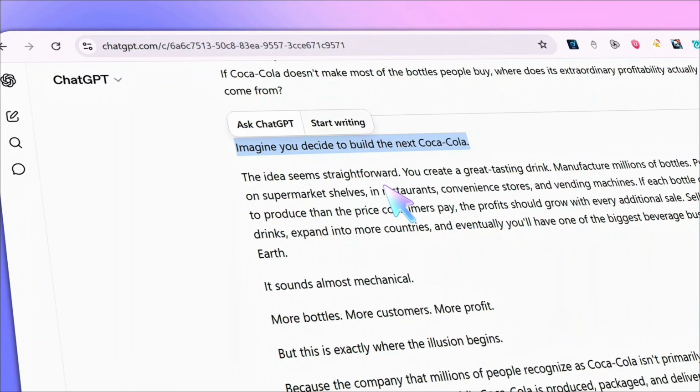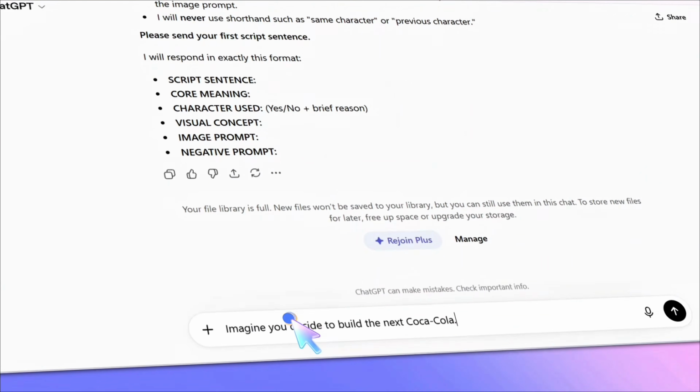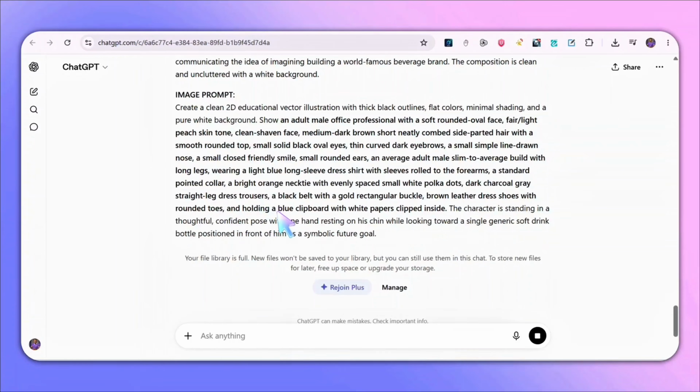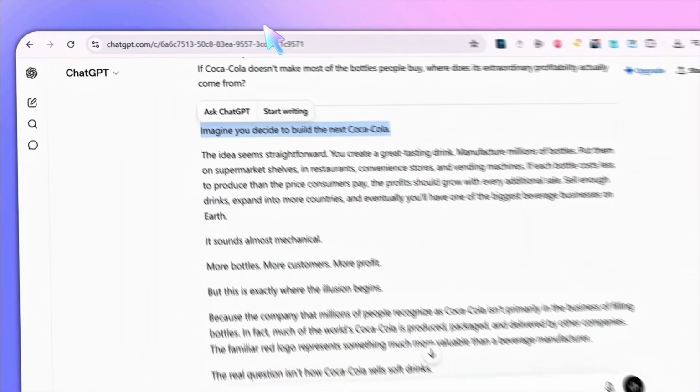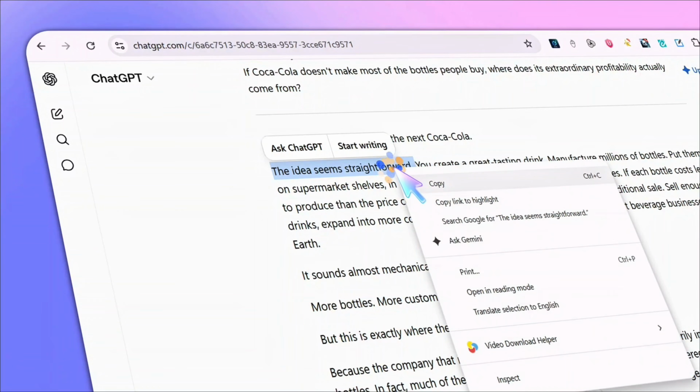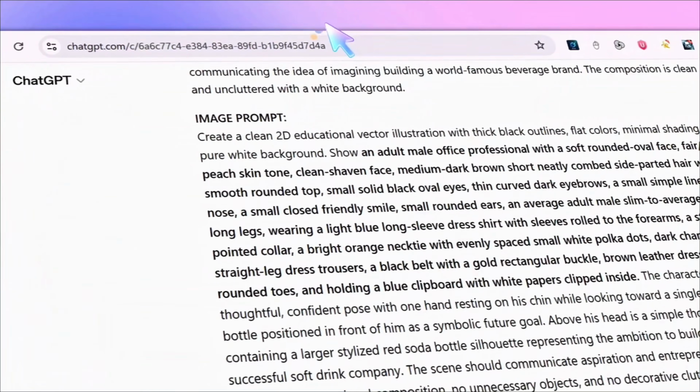So I will go ahead and paste the first sentence, and it is going to generate our image prompt right here, as you can see. I will come back and I will copy another sentence here. Do this so that you have a very long and well-detailed video. I will come back once again.